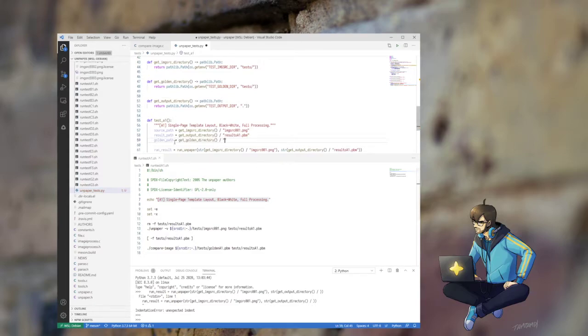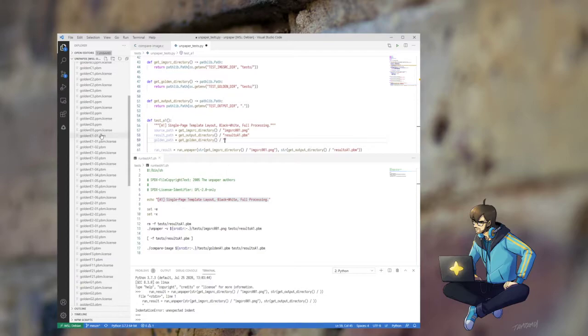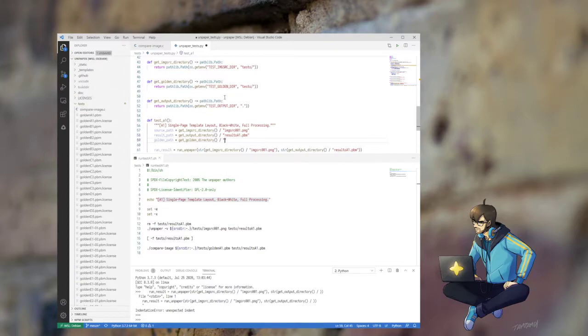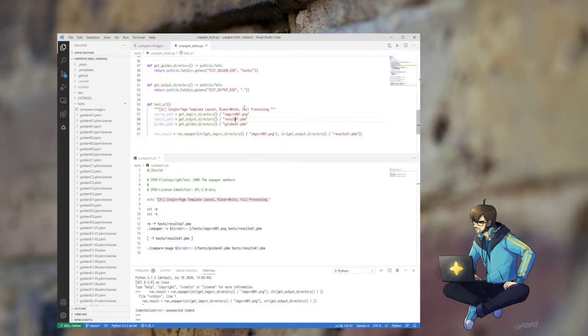And the golden file for this one is also going to be golden a1, I think, yes, golden a1.pbm. Results? No, result. I don't know why I called it results before, but let me call it result now. Yeah, it was results there. Okay. Result and golden are the same length, so it looks a little bit more symmetric that way.